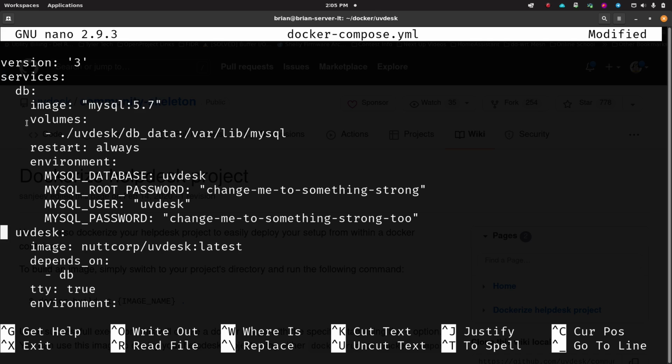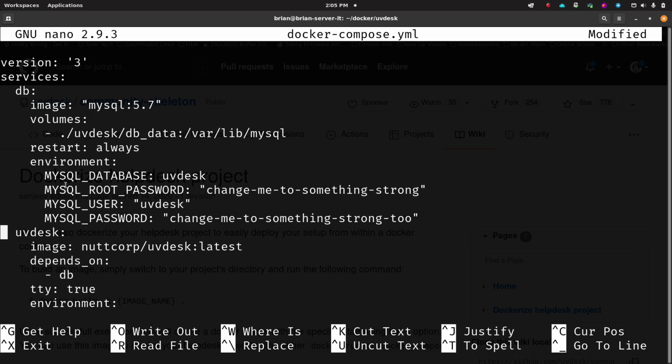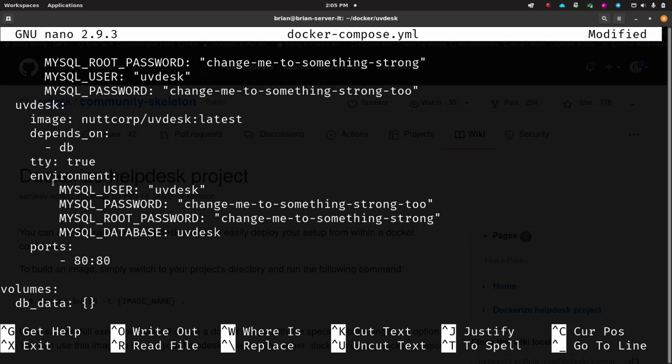And then as you come down, after the DB, we've got UVDesk. So we're going to use this one right here, which is the UVDesk company. And we're just basically going to grab this thing, and we're going to use their latest version. And then we're going to say, you know what, this depends on the DB, which is this image up here. So basically this container has to have this container. That's what I'm saying right here. This container needs to start first, and then this one can run. TTY, true, environment.